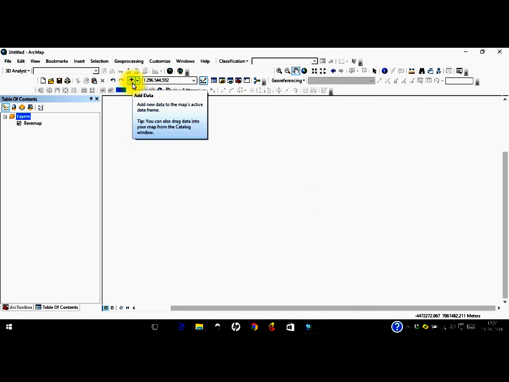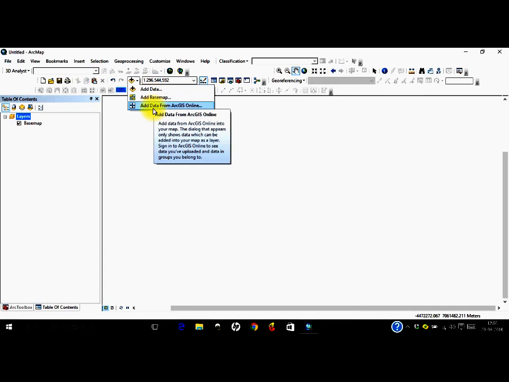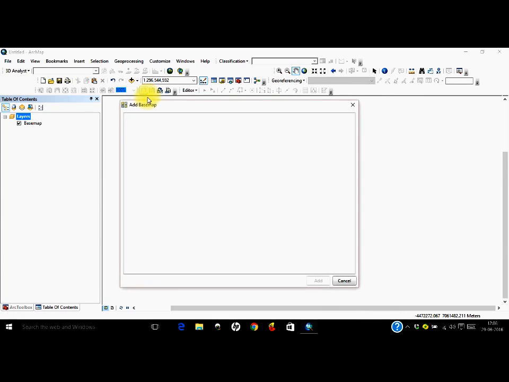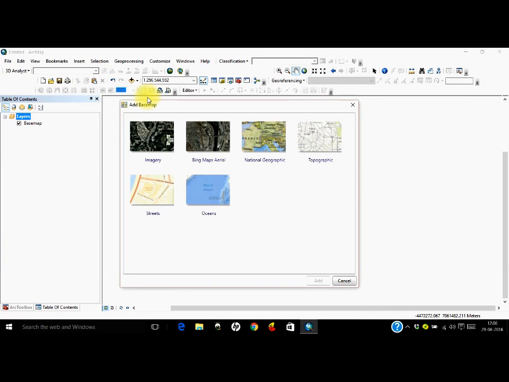Here you have a button to add data and you have a small arrow next to that. Just click on that arrow. You have three options: add data, add base map, and add data from ArcGIS online. So add data button, you know how it works, and let us add base map. Make sure that when you are doing this entire process you need to be online, and your maps will be displayed on your screen from a server online, and it is not an offline data.